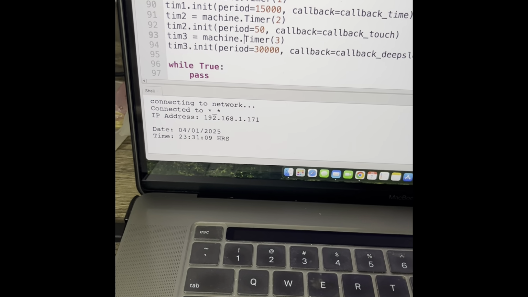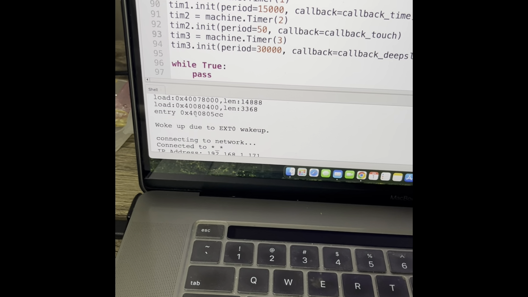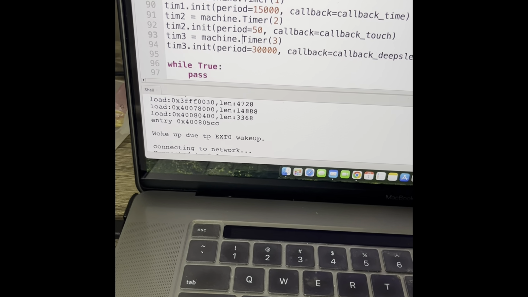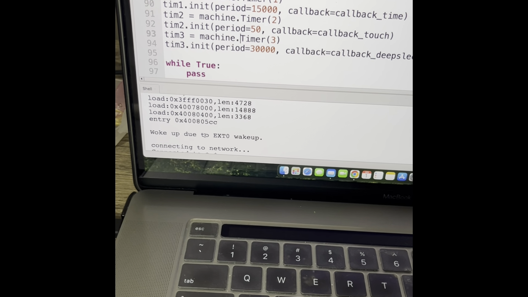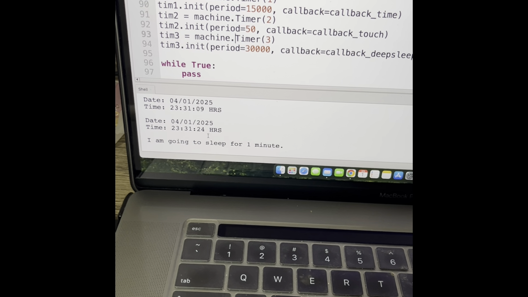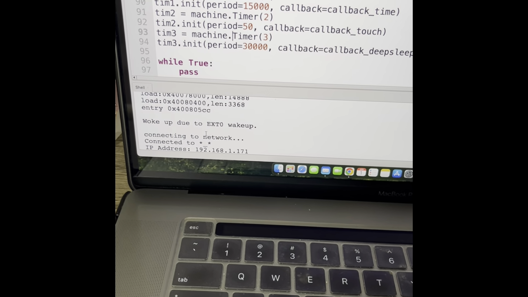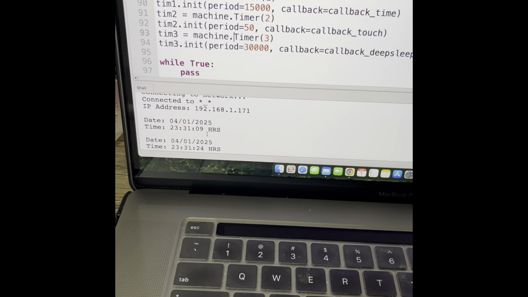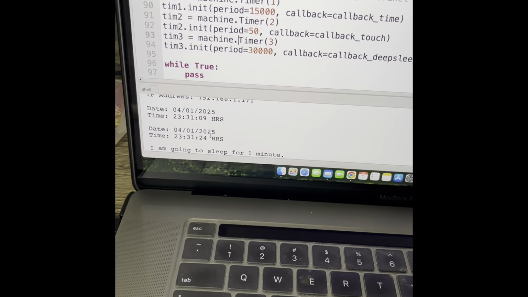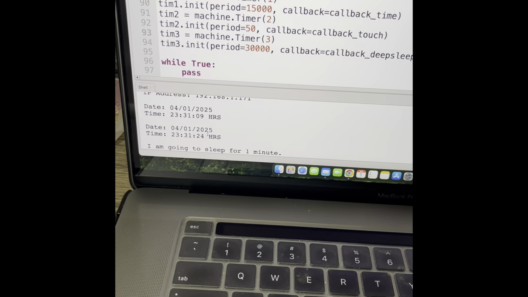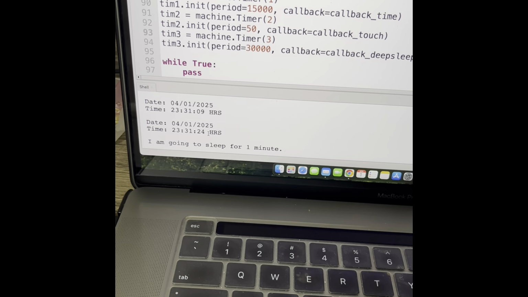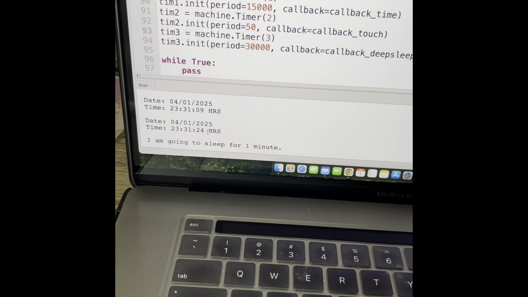On the terminal side, you can see that at the moment of wake up, the terminal will display the source of wake up. Because we pressed the switch to wake it up, it displays as external wake up. And also you can see the terminal will display the time information every 15 seconds and the board will go into deep sleep every 30 seconds.